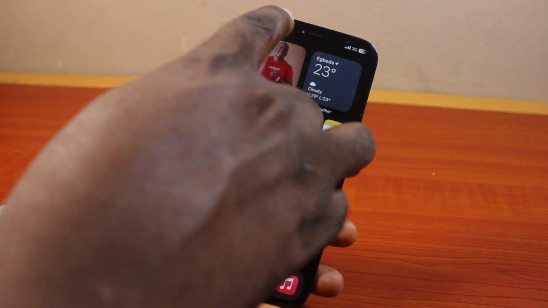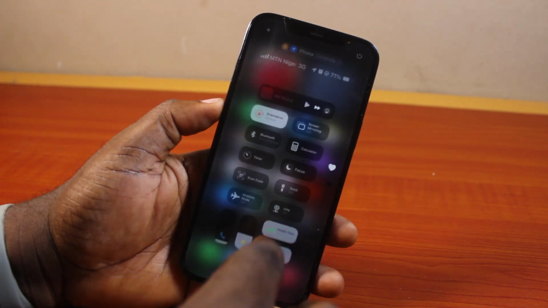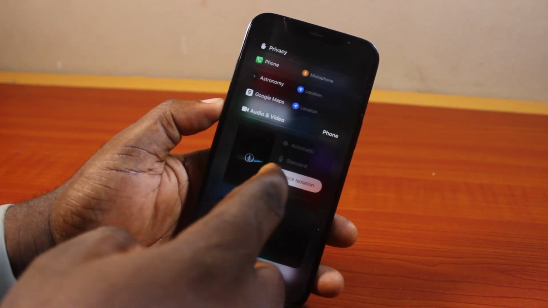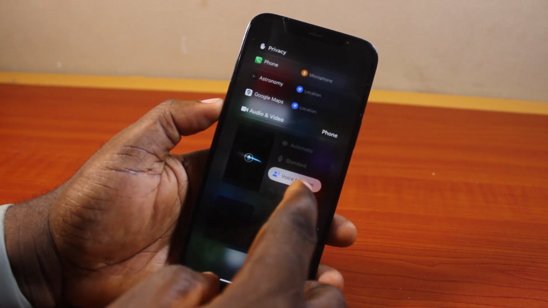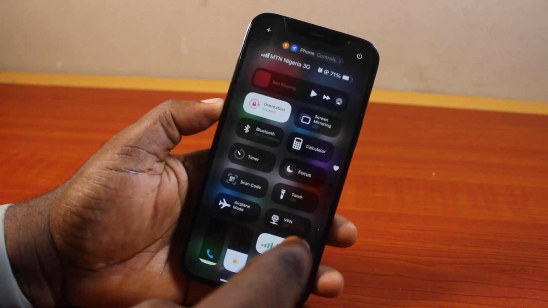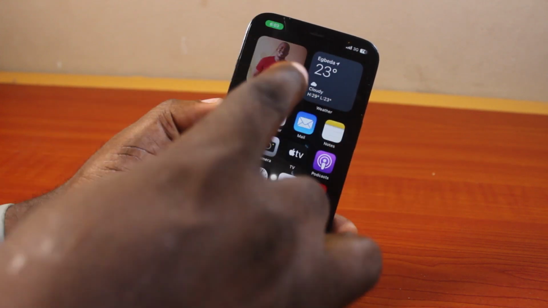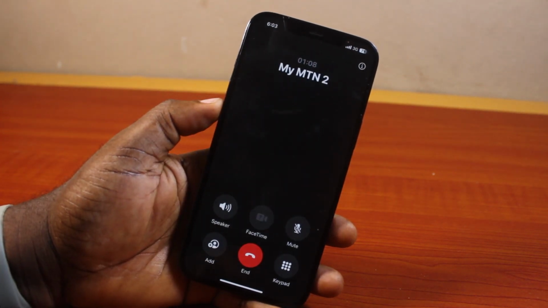If you swipe down notification center, you will not have access to the call screen. If you swipe down control center, you will not have access to the call screen. So you can only come here, change the call voice isolation either to automatic, standard, voice isolation, and then wide spectrum. So the only way to return back to the call screen is by clicking on the time at the top left. So just make sure you click on the exact time, and once you click on it, you'll be taken back to the call screen.